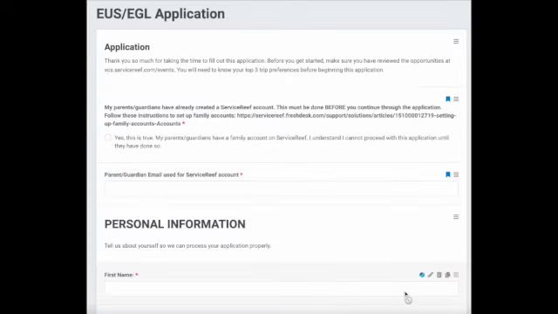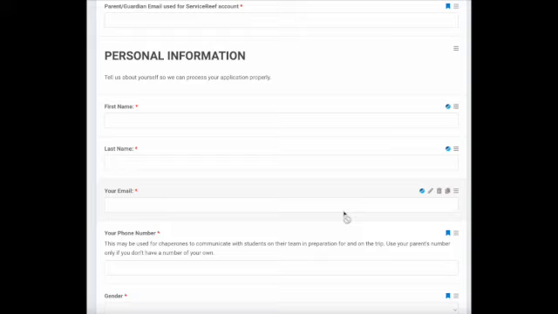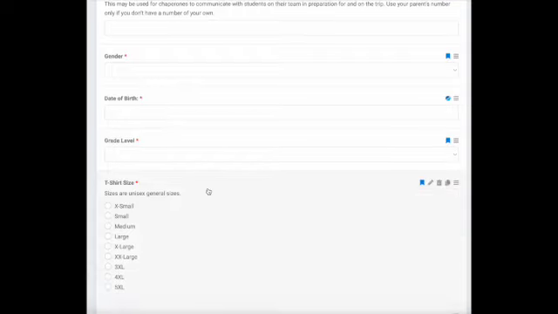The EUS and EGL application has multiple fields for you to complete. You must complete them all in order to submit the application. You can see they are marked here with a star that denotes they're required. You can save this and come back to it. It is a pretty lengthy application, so we recommend starting it as soon as possible and then just make sure you submit it by the deadline posted.